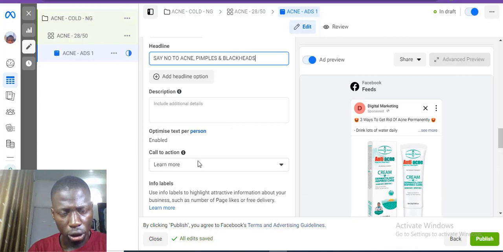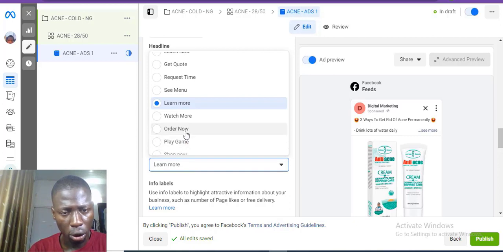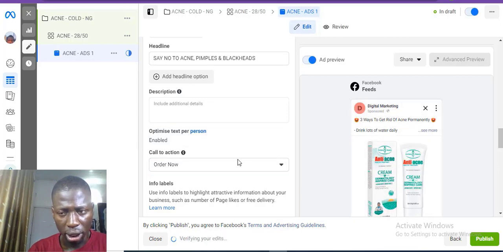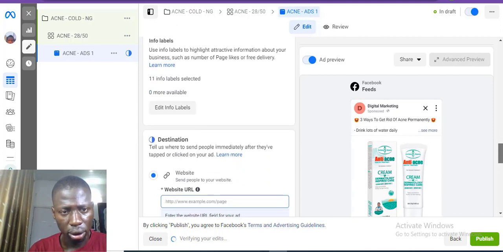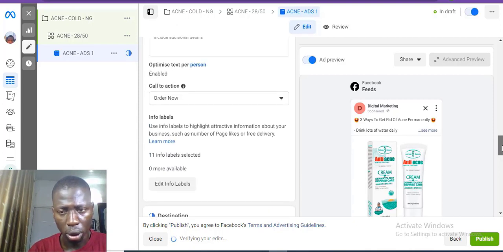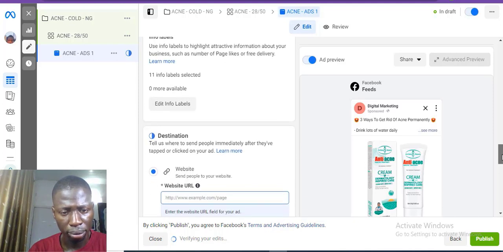Okay, the next thing is your call to action button, and you can decide to use a learn more button or a shop now or order now. So usually I prefer to use the order now button, except if I'm selling health products. If I'm selling health products, I can include a learn more button so that they can read more about the products I'm trying to sell to them.